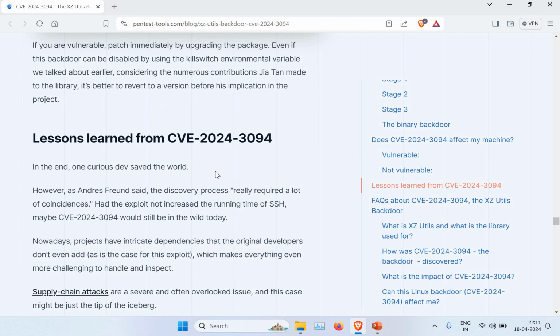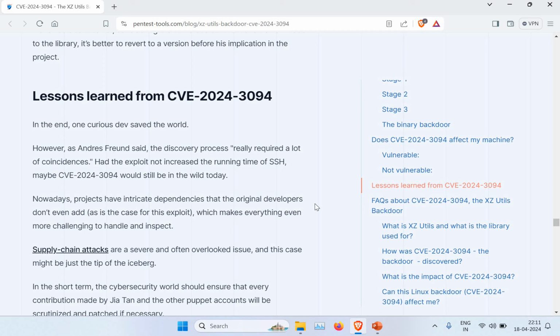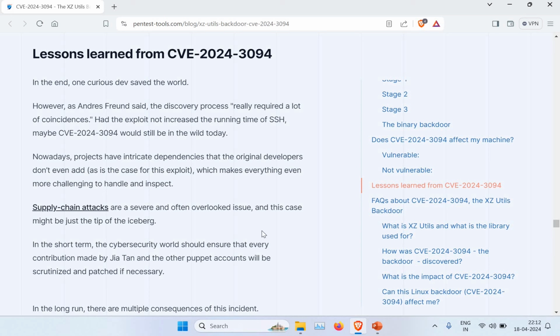So what's the lesson learned? Projects include dependencies from the original developer, which makes it even more challenging to inspect. And supply chain attacks are very severe, because of these dependencies you are injecting into some other supply chain. You use this dependency, you build one software and send it to someone, and because of that you are injecting this attack into their infrastructure. So you have to be very careful on this.